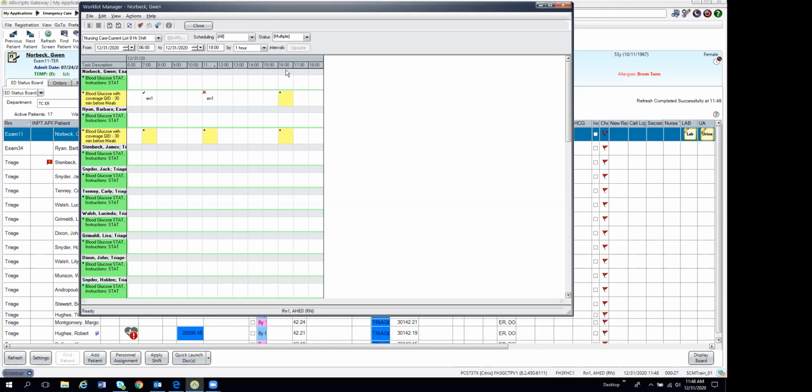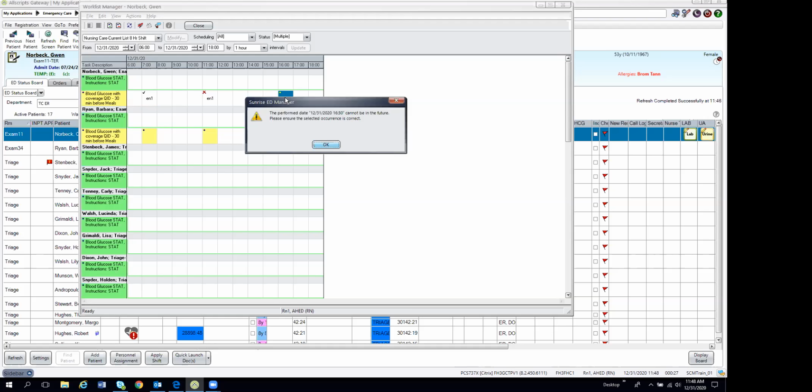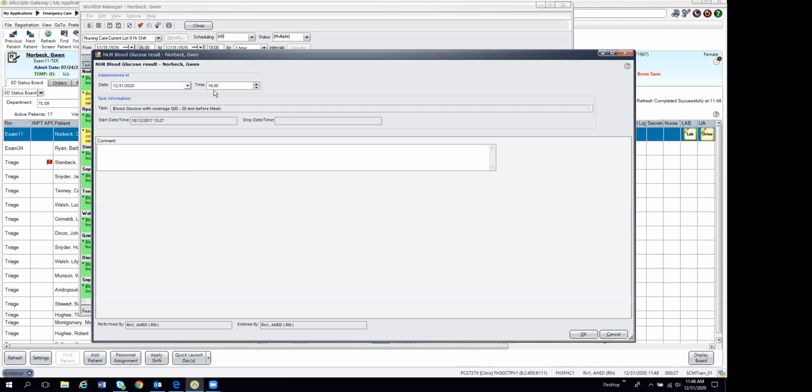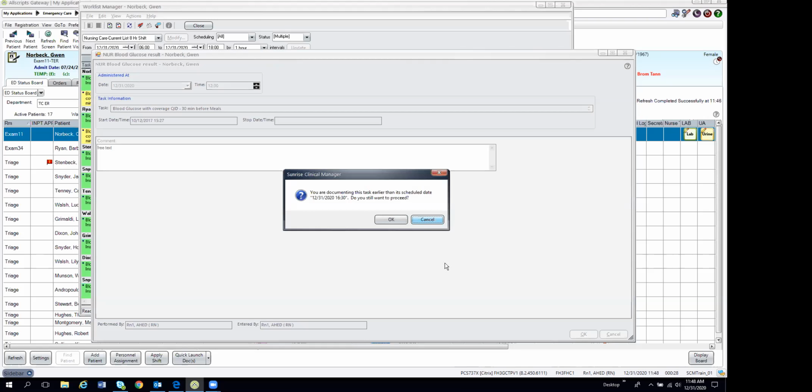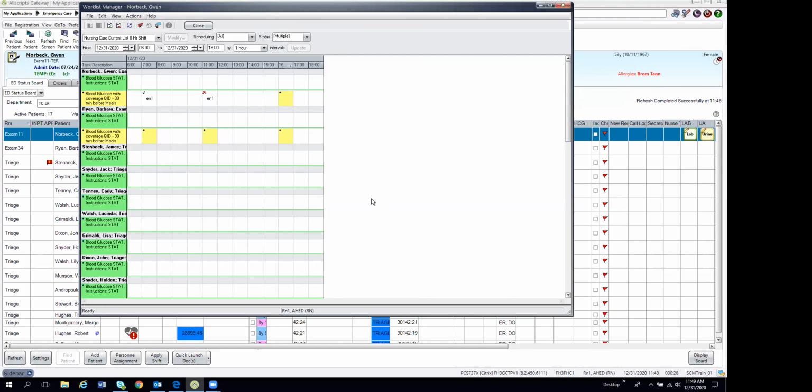If for some reason I did this blood sugar at 12 noon, if I open the form, it will tell me I cannot document that far in the future. The form opens and I can change the time if needed. There is a comment field if needed for any free texting. And I've now documented that form.